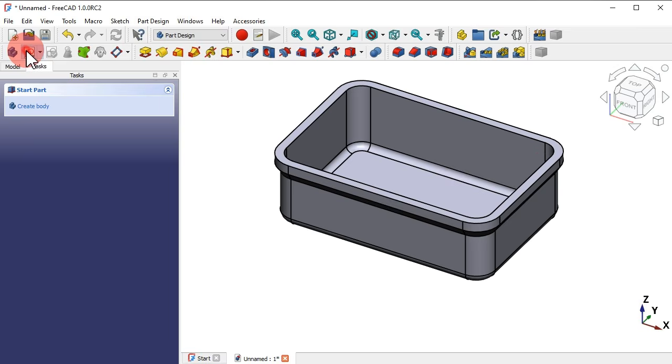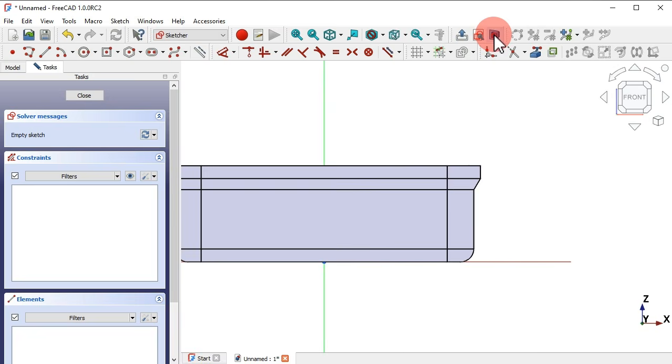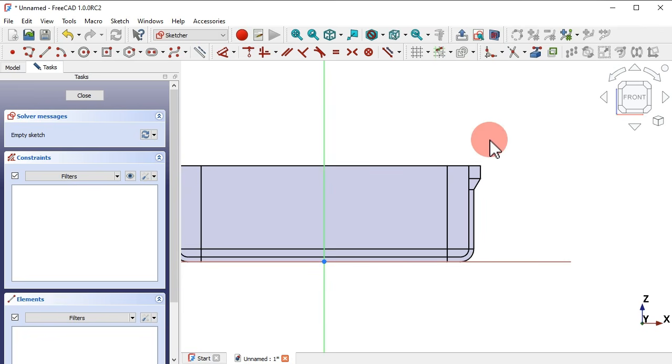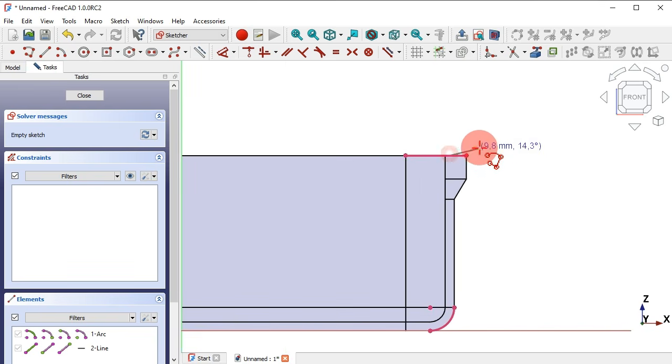Next, create a new sketch in the XY plane. Now just zoom in, switch to the section view, and next select external geometry tool. First extract this edge here to get the center point, and next this edge here. Next select polyline tool and start creating this line here.